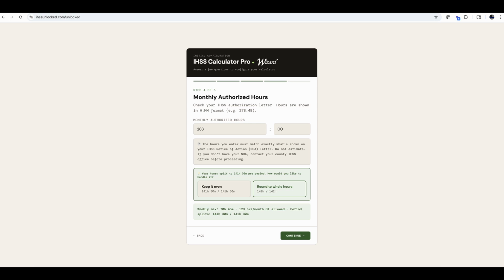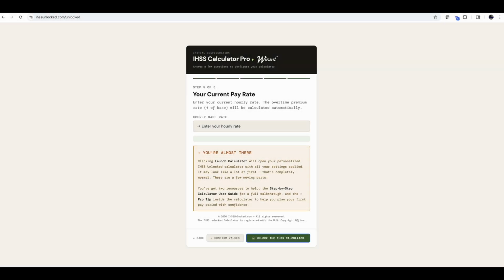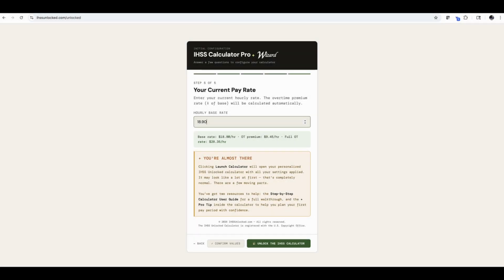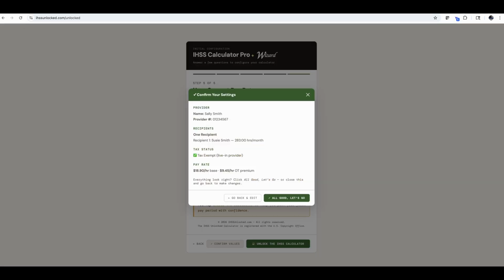Then click Continue. The last step is entering your hourly pay rate in the upper box. Once your pay rate is entered, you'll notice a Confirm Values button at the bottom. It's the only way to make sure you entered everything correctly before exiting the wizard. When you tap it, a summary screen will pop up showing everything you entered. Take a moment to review it. Everyone makes an occasional mistake, and we built this feature for just such an occasion.